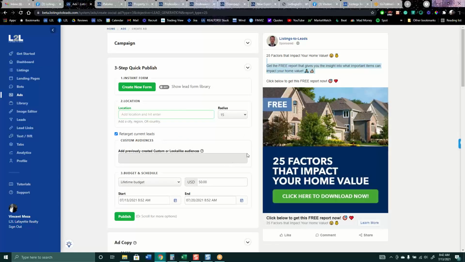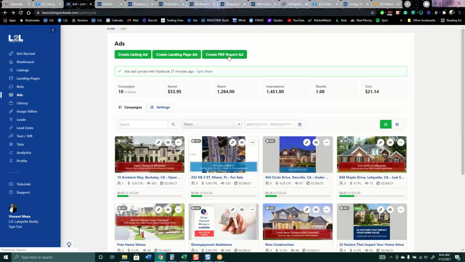And the point is that when somebody responds to this, we give them the ability to download that report. And the only way they can get it is if they give you their contact information first. So using PDF reports, it doesn't matter if you have a listing or if you don't have a listing. There are 25 for buyers and 25 for sellers, and they are branded to you. So I definitely recommend using that, okay?